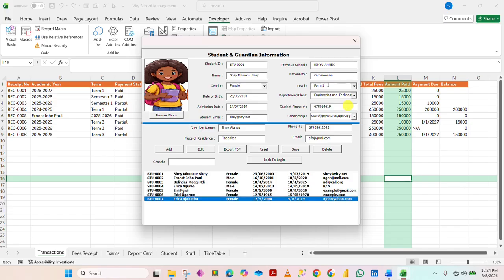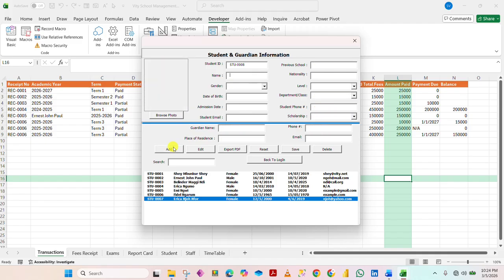Okay, so this is their department and class, nationality, and previous school that they attended. If we want to add a new student, we come here. We already have 7, so if we click to add, automatically we will have student number 8. All right, we will now input their information.